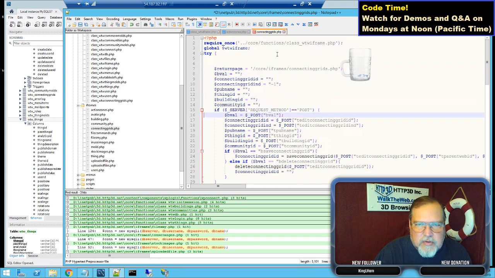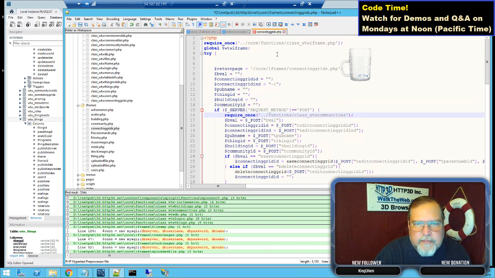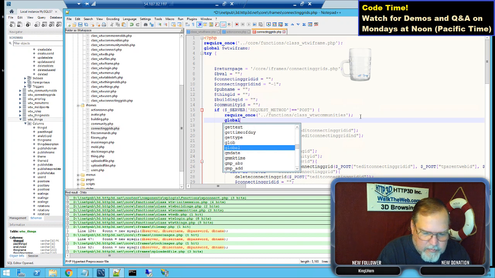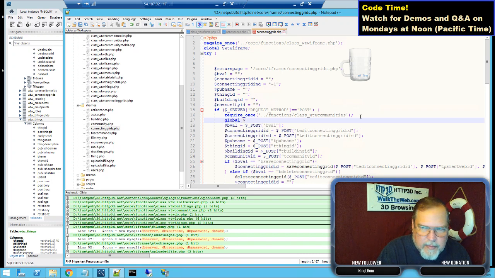Next, we're going to move this over to the post area where we load the class, and we're going to call the class. Okay, that brings that in when we need it.